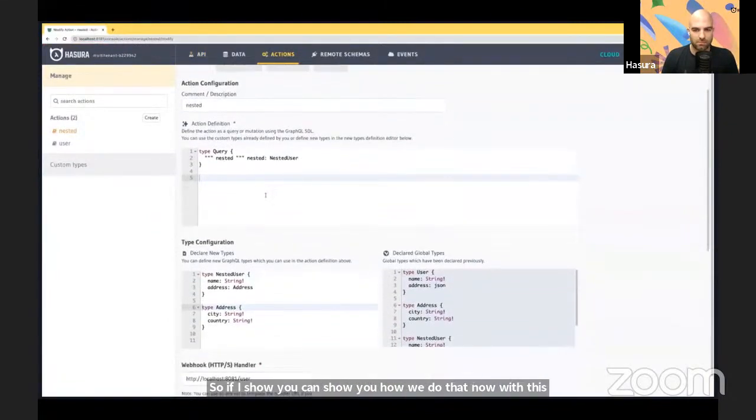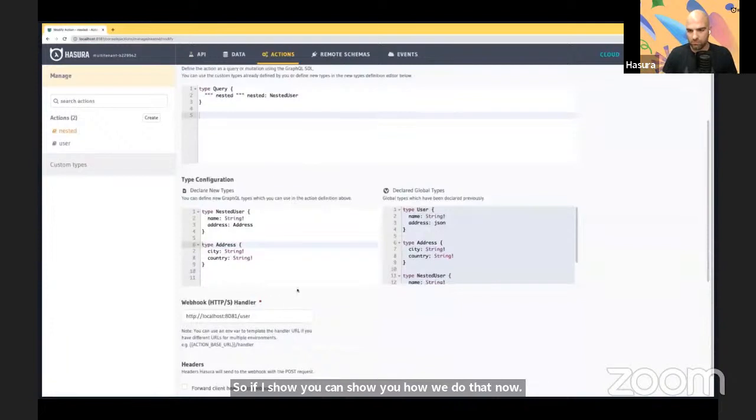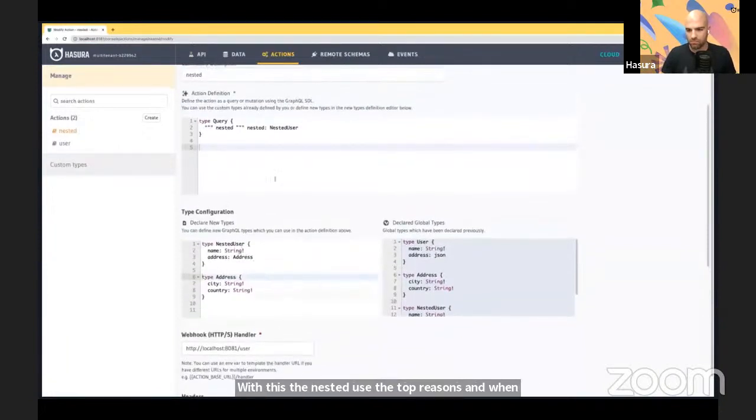With this new nested user type, we're using the same webhook here, but different types. So now it returns a nested user type, and the address type is no longer JSON. It's now a new GraphQL output object, which contains the city and country.